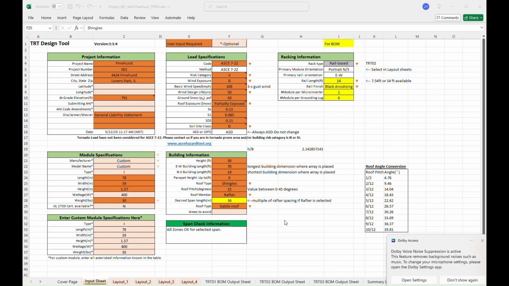The last building block of the input sheet is the building information. Here, you enter the general building dimensions, your roof type, shape, and roof covering material, and the roof pitch. Roof pitch only takes degree as input. To help you convert the roof pitch into degree, you can reference this table here.